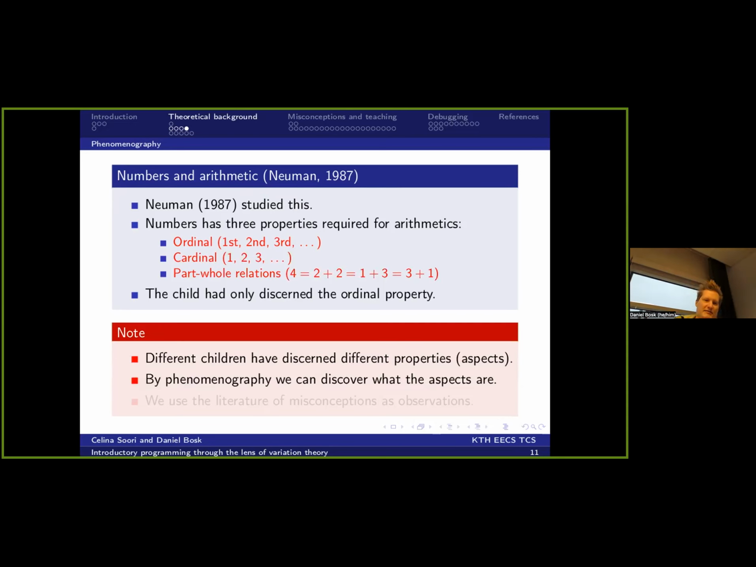And different children discern different properties or aspects at different times. By using phenomenography like this, we can discover what these aspects are. In our case, we will use the literature of misconceptions in programming, because this is exactly what happens when we teach students programming. Sometimes they show us something and we see, okay, that doesn't make sense, you have misunderstood this. So by using these observations from all these misconception studies, we can do an analysis like this and build up what the necessary aspects are for different parts of introductory programming.